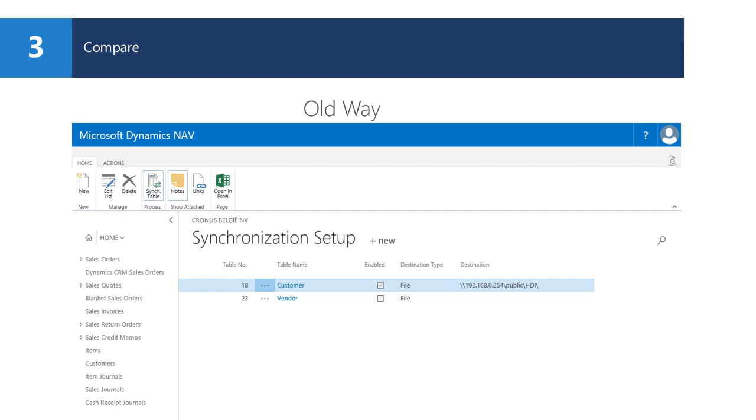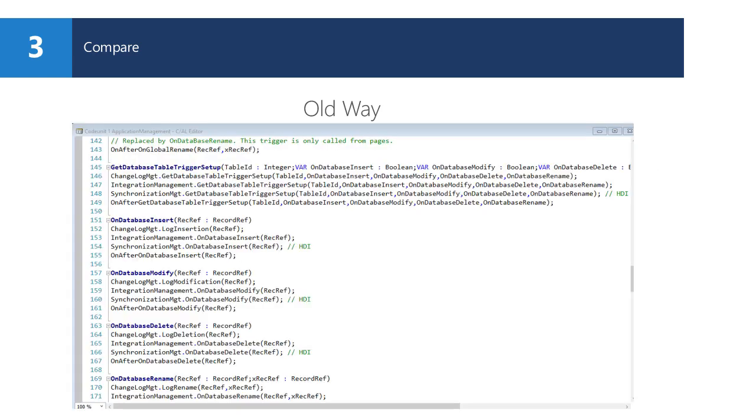First, we also need to know which tables need to be integrated, so we will insert it in the synchronization setup. Then, we need to track every record modification through the onDatabase triggers of Code Unit 1. First, the system will check if the table is present in the synchronization setup with the getDatabaseTable trigger setup. And if the table is present, the update of the customer, for example, will be passed through the onDatabaseModify trigger. In this trigger, we will insert the record ID in a synchronization queue table for later use.